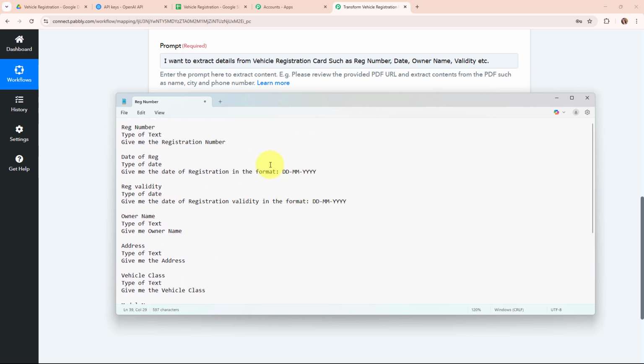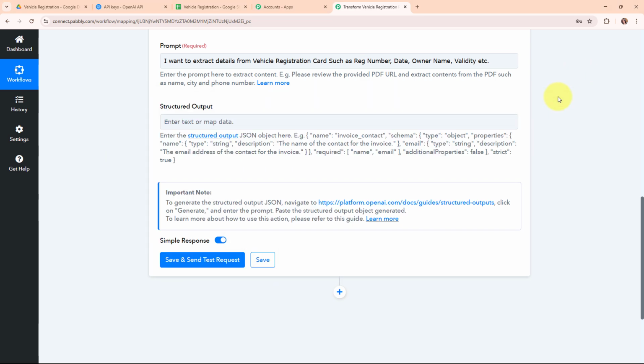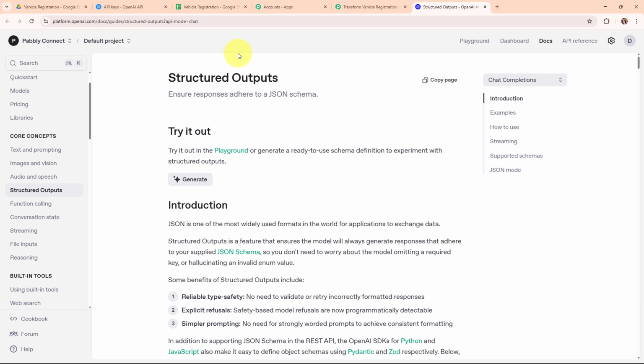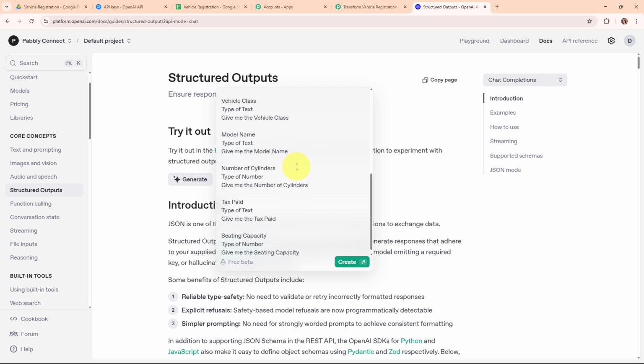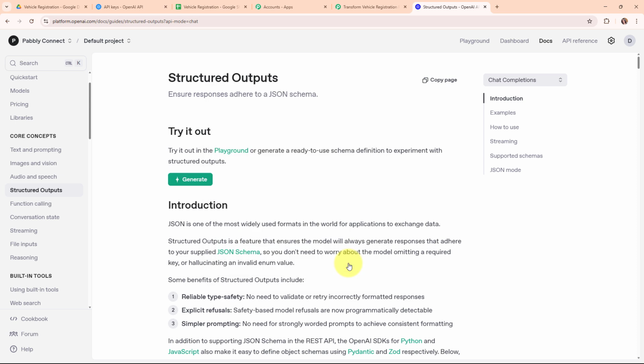And now what we are going to do is that we are going to copy all the data from here, moving back to Pabbly's workflow, and then we are going to give a focus on this important note. So it says to generate the structured output JSON, navigate to this particular link. So I'm going to click on this link. And then here you can see it has taken us to the structured outputs window of our OpenAI account. So from here we are going to click on this generate option given over here. And then here we are going to add our description over here. So we have successfully added the details description. And then we are going to click on this create given over here.